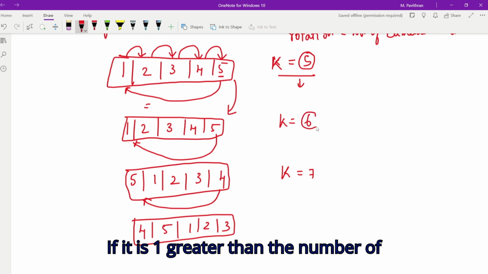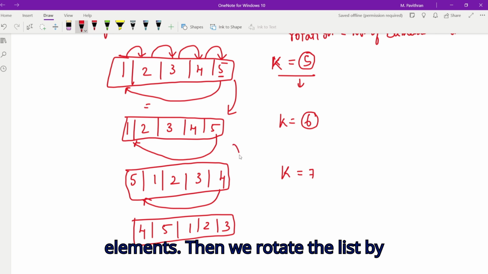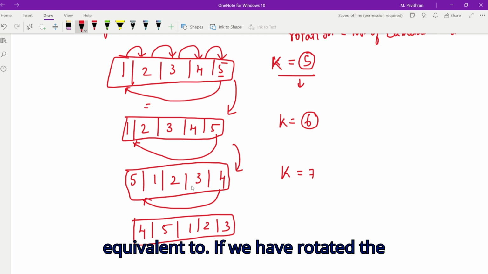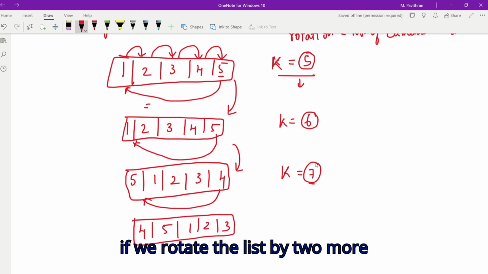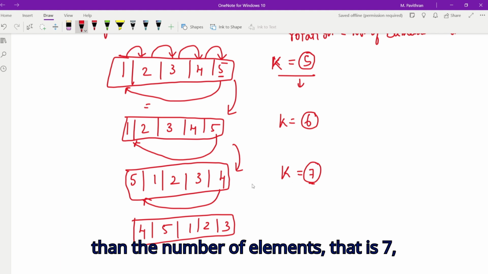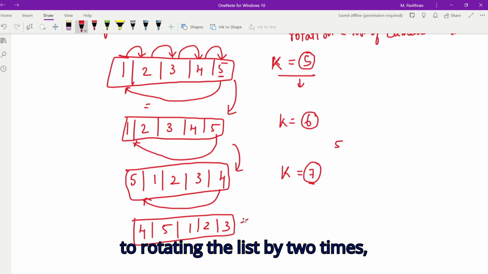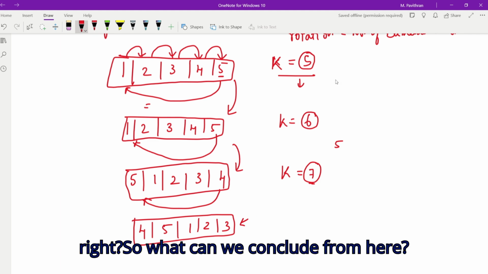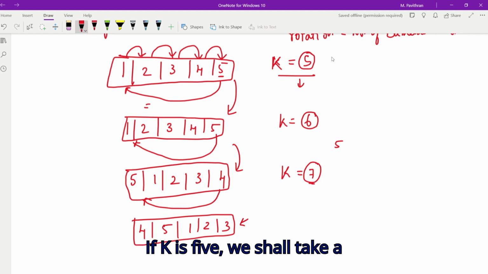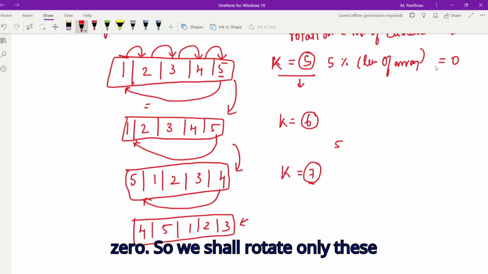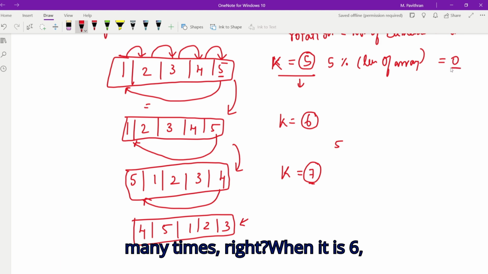If it is 1 greater than the number of elements, then we rotate the list by once. That is, effectively the output is equivalent to if we have rotated the list by 1. If we rotate the list by 2 more than the number of elements, that is 7, as we have 5 elements, it is equivalent to rotating the list by 2 times, right? So what can we conclude from here? If k is 5, we shall take a modulus of length of the array, right? That gives us the remainder as 0. So we shall rotate only these many times, right?